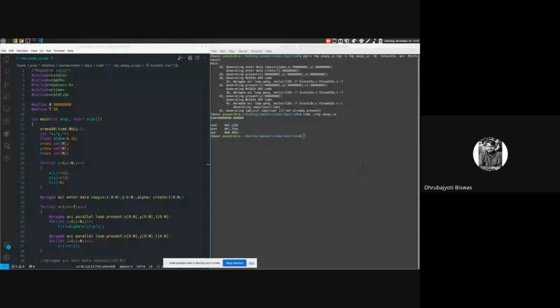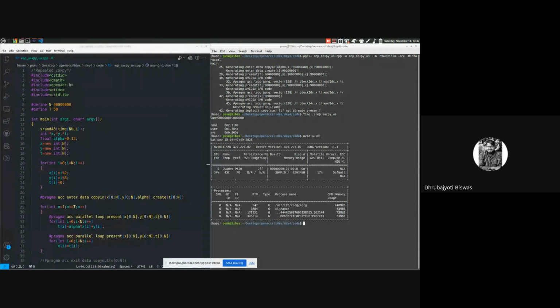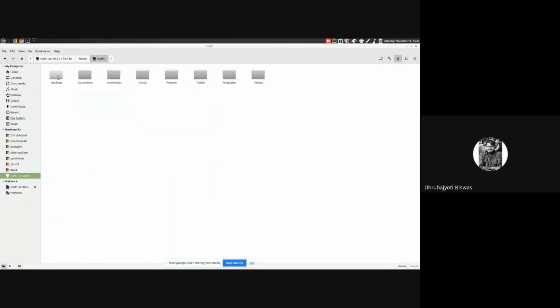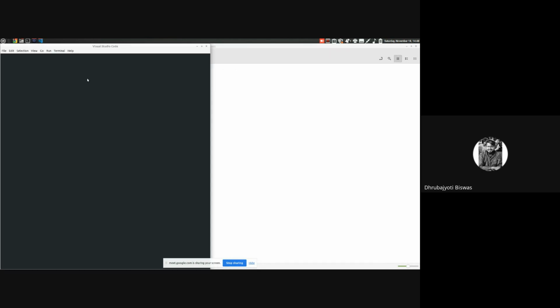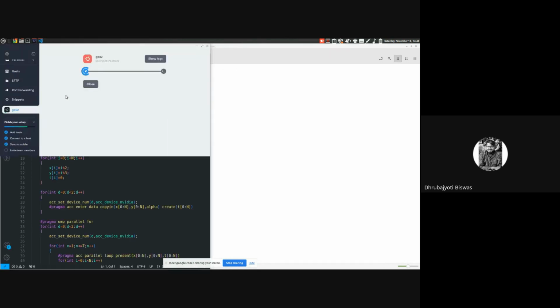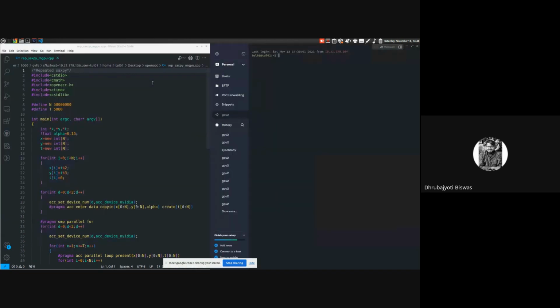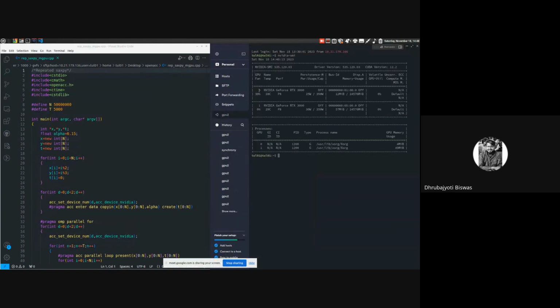As I had previously shown, the machine which I have only has a single GPU. So I will use another machine. I'll log into that machine first. Now if I run the nvidia-smi command here, you can see this machine has 2 RTX 3090 GPUs, and the GPU numbers are 0 and 1. So this machine has 2 GPUs and therefore we can do multi-GPU programming on it.